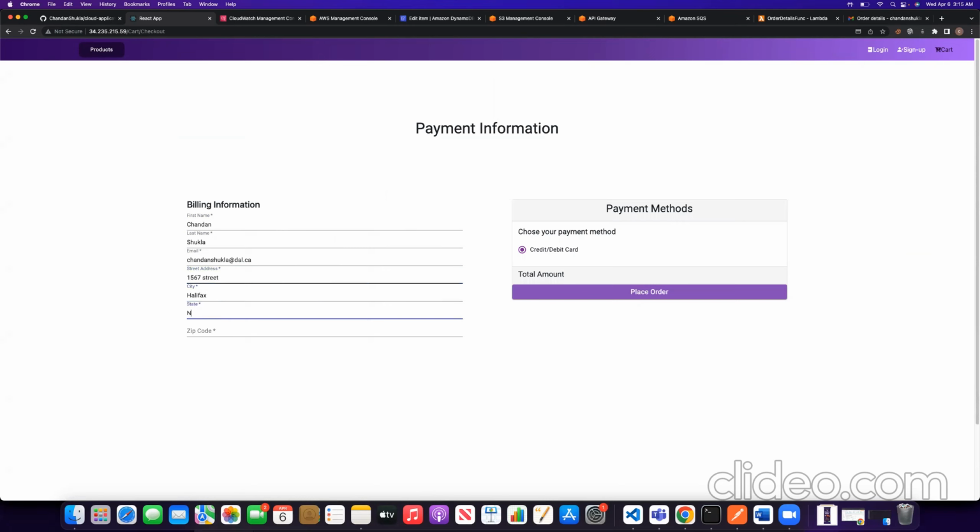And here, state, and then here's the code. I'm just providing some random data. Currently we only have one option for payment, that is the credit and debit card, but later on we are planning to add a few more payment methods. The moment the user is done filling all those details, he just has to place the order.